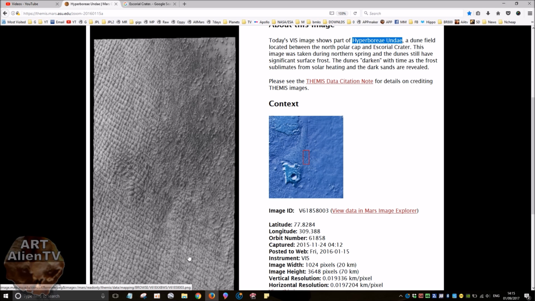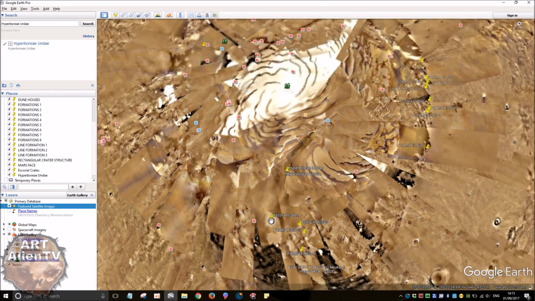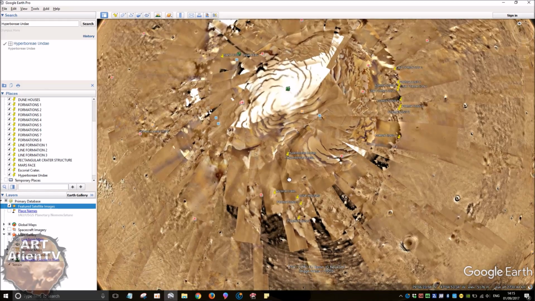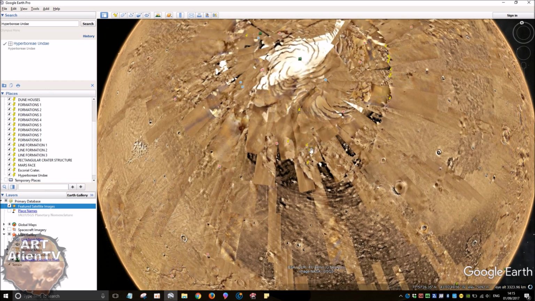I'll show you it on Google Mars. Here, the area we're looking at, I've marked it here, Hyperboreae Undae up here, Sprawl crater here. And if I zoom out, you can get an idea. We're right up by the North Pole on Mars. Okay, and I've been searching all around this area, and this is probably the most interesting part of Mars, in my opinion, mainly because of all these little structures.